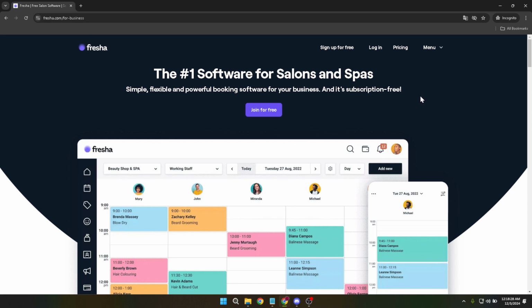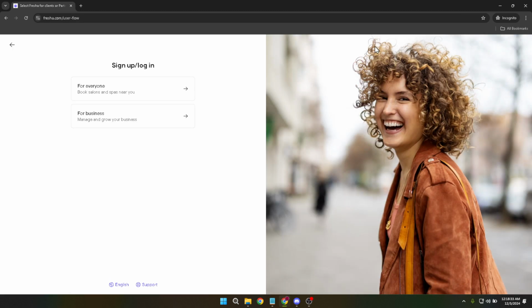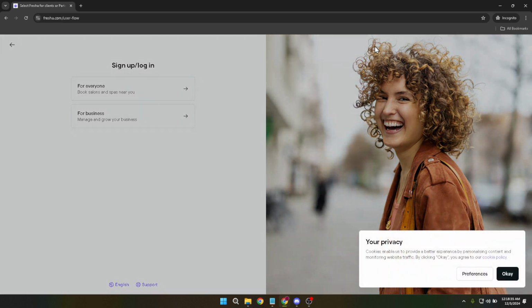business profile and settings. Once you're on the Fresha for Business page, the next step is to log in to your account. You'll see a login button on the page. Go ahead and click on that. It's a straightforward process designed to get you into the management dashboard of your account where all the magic happens.